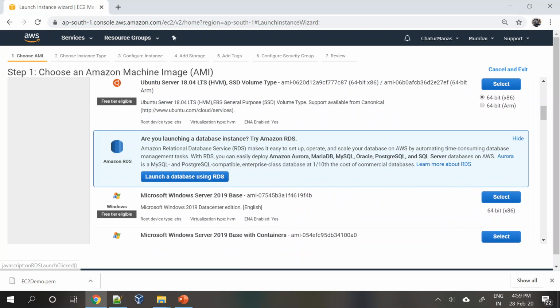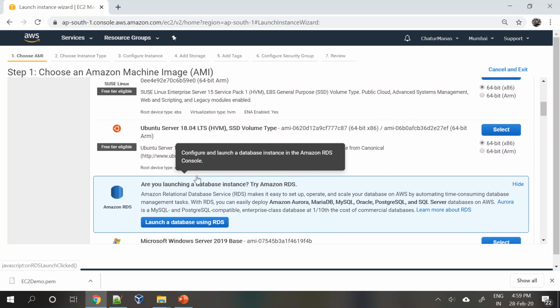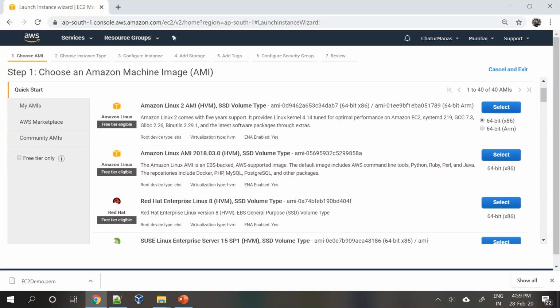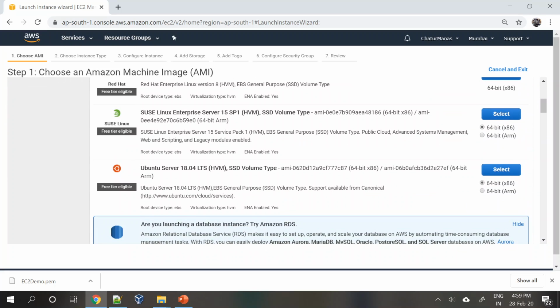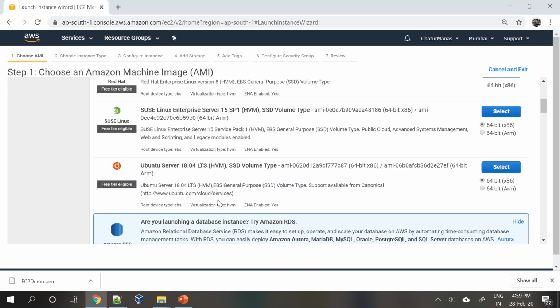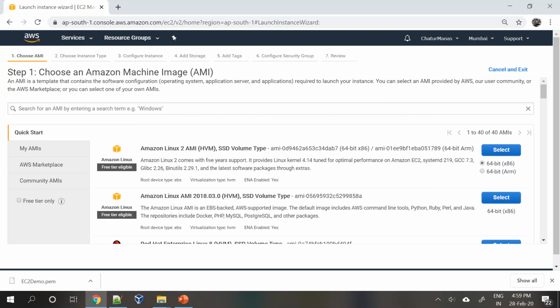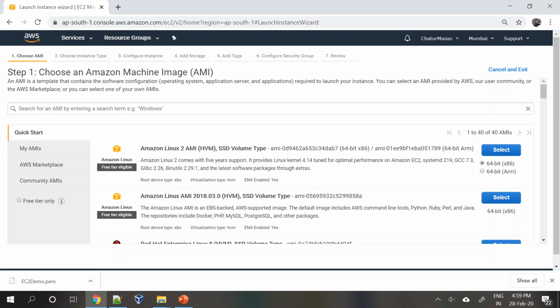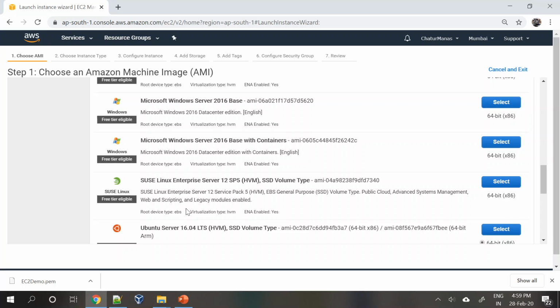Okay, so this is what is called free tier eligibility, and for this particular demo, let's try to choose something that is part of the free tier so that we don't get unnecessary billing for the operating system. To do that, if you want to list only the free tier based AMIs, you can choose a checkbox here which is Free tier only, and you can see that it lists only the free tier now.